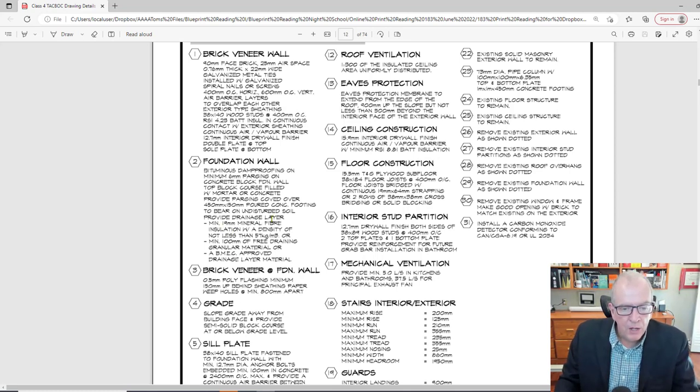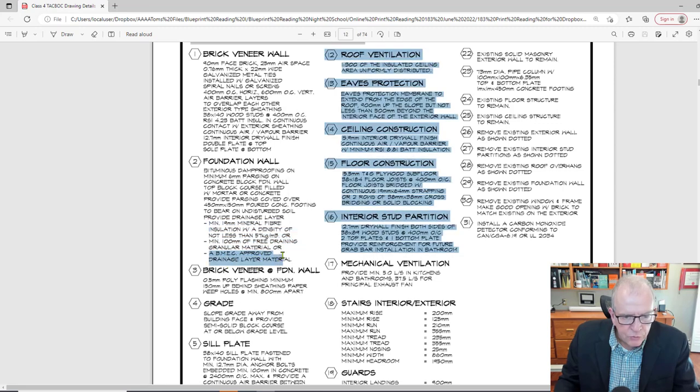So bear on undisturbed soil, provide drainage layer. We're back to the damp proofing here. Minimum 5, it talks about all this stuff. Nobody ever does this, but then it talks about a BMEC approved drainage layer material.